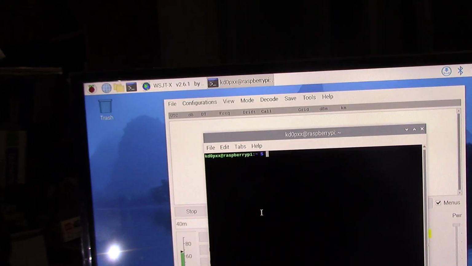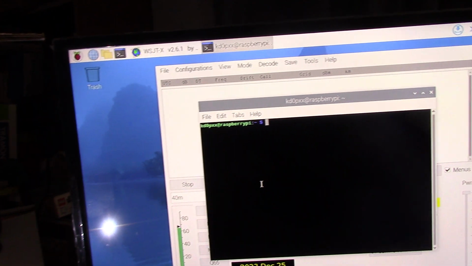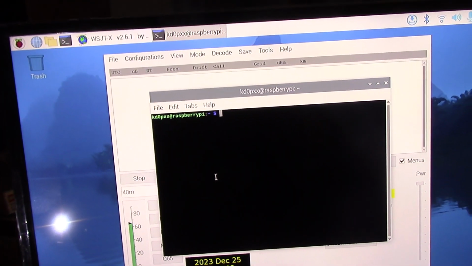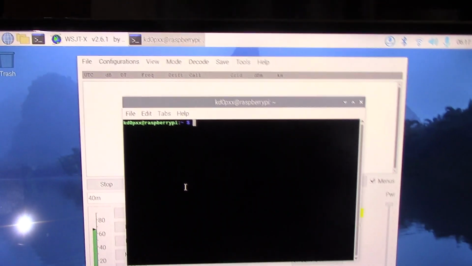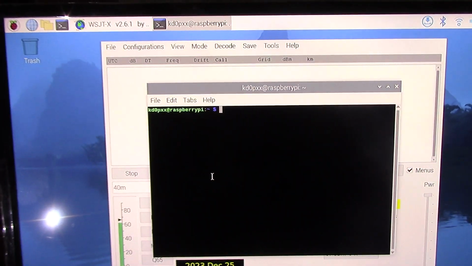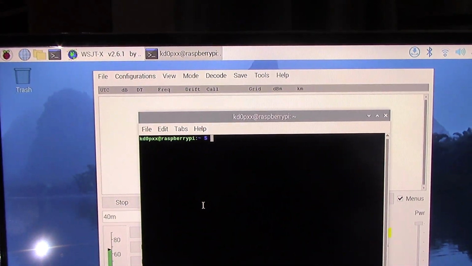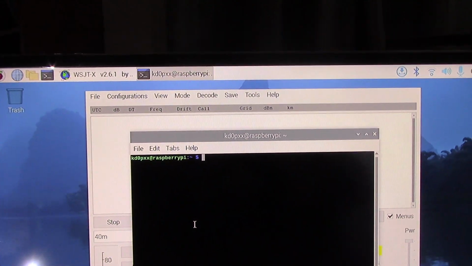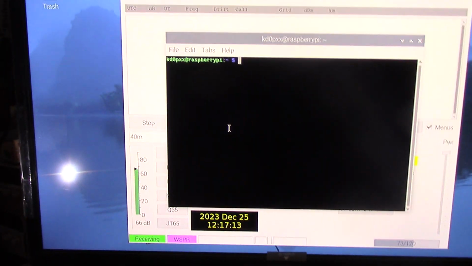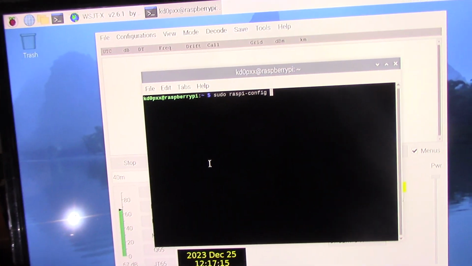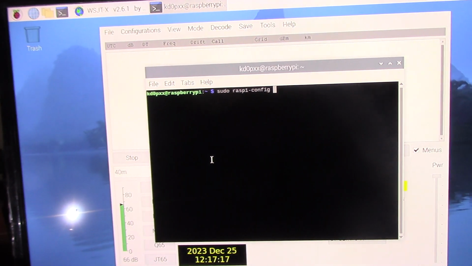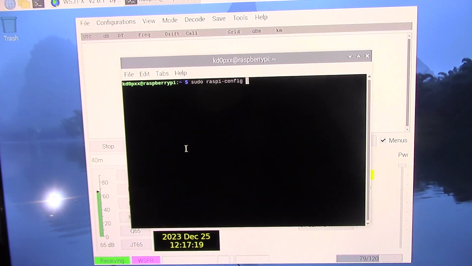So what's happened is the new Raspberry Pi OS, the Bookworm OS at this juncture, uses the Wayland graphics server and not the X11 graphics server that's been a faithful friend forever. But this is easily fixed.